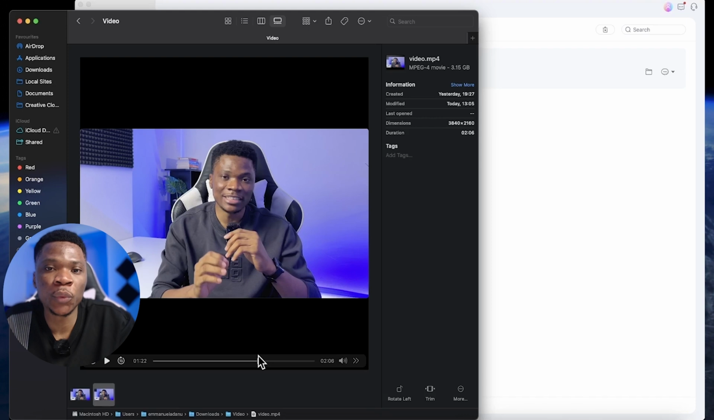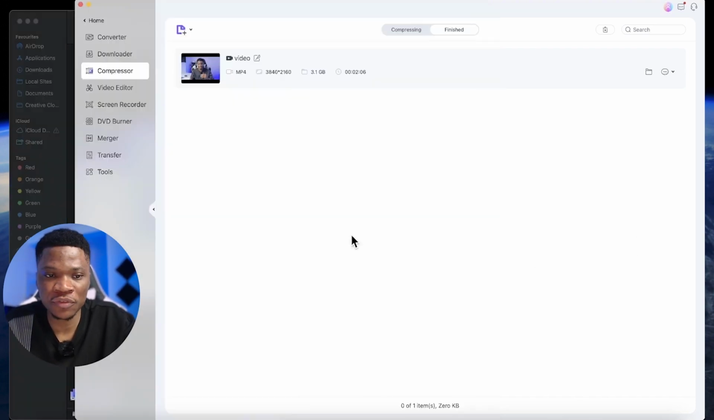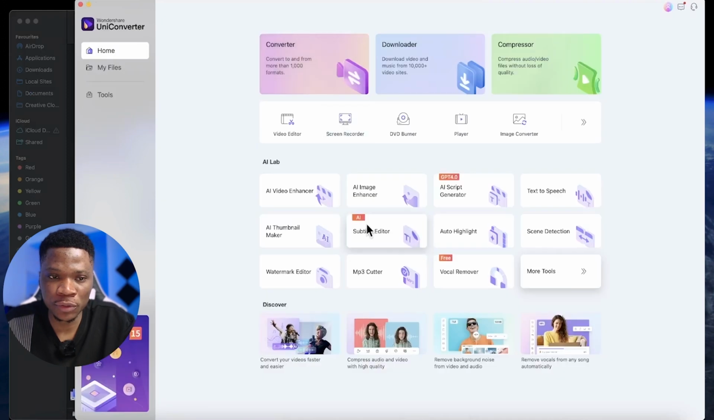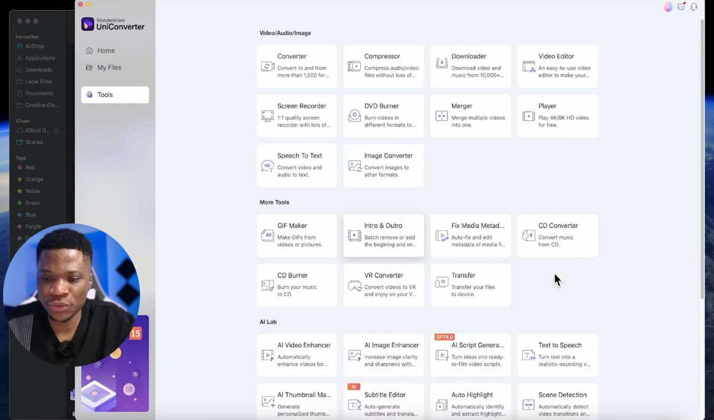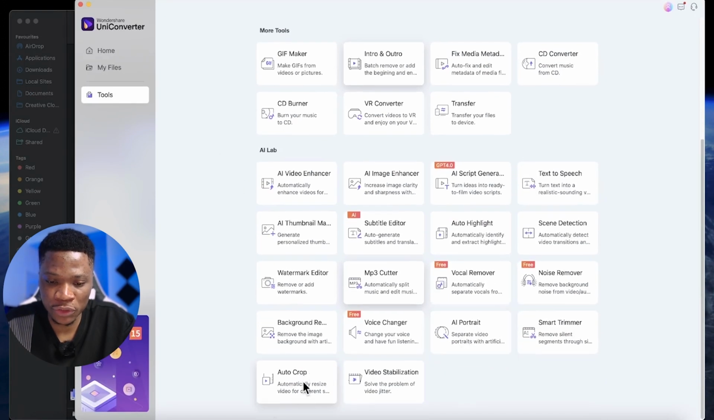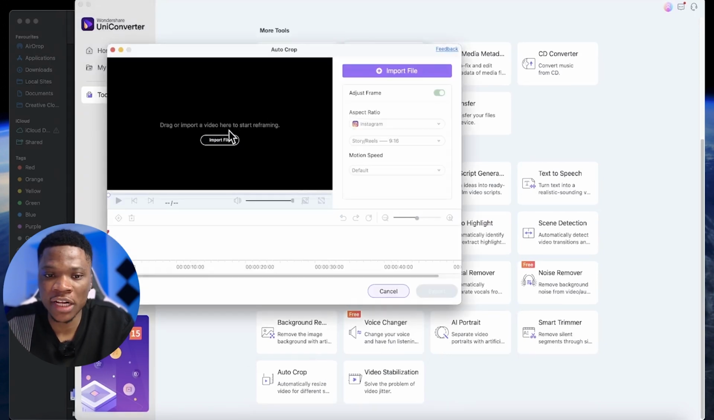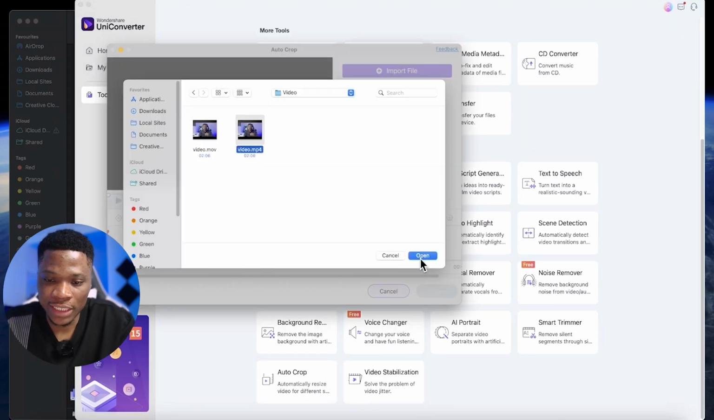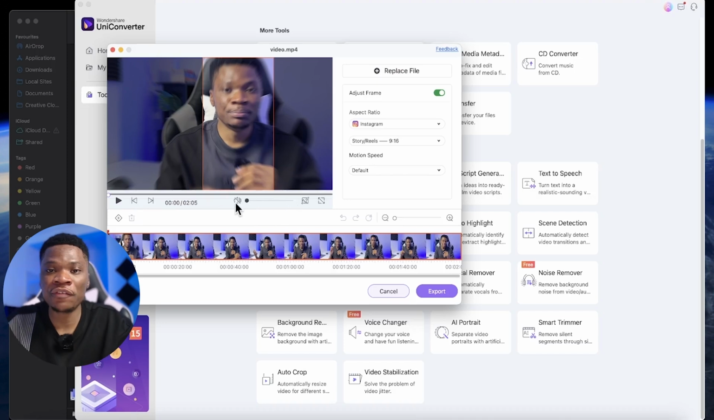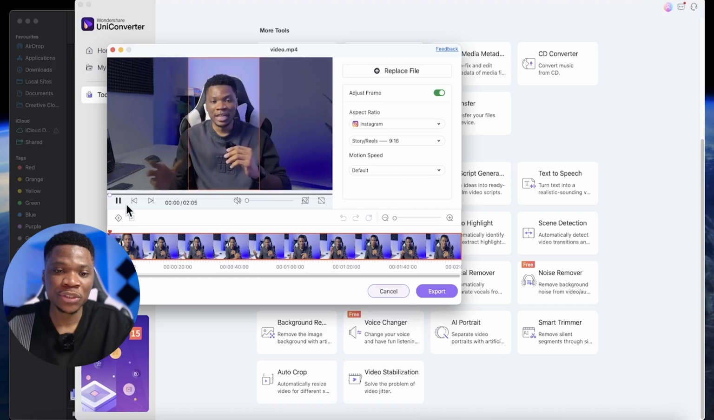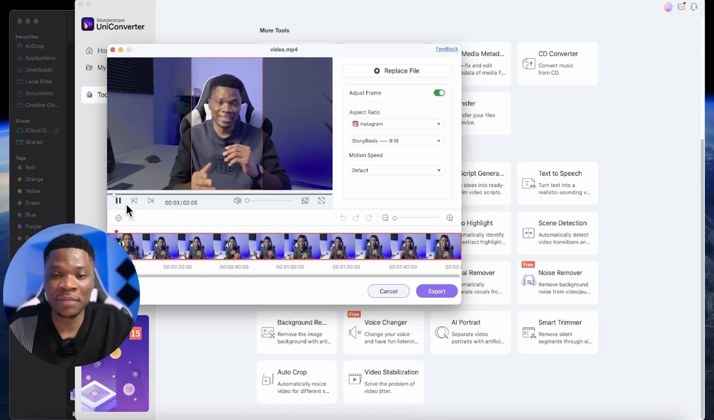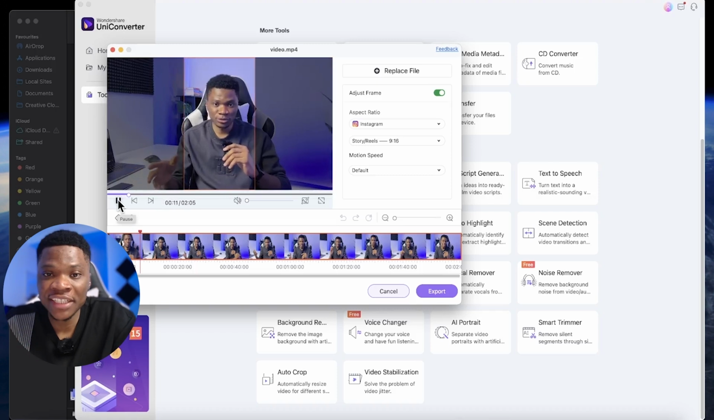Now, the final thing we are going to do is to crop the video into vertical format. So I'm going to come over here, then go over to the home section and then click on more tools, scroll down to where you have auto crop, click on it, and then import the file that you want to work on. Select my video and then click open. For this, UniConverter is going to use the power of AI to help you get the perfect vertical shot. And if I try to play this video, you can see that it is actively tracking my face. So throughout this video, my face is always in the perfect frame, even if I am moving along.